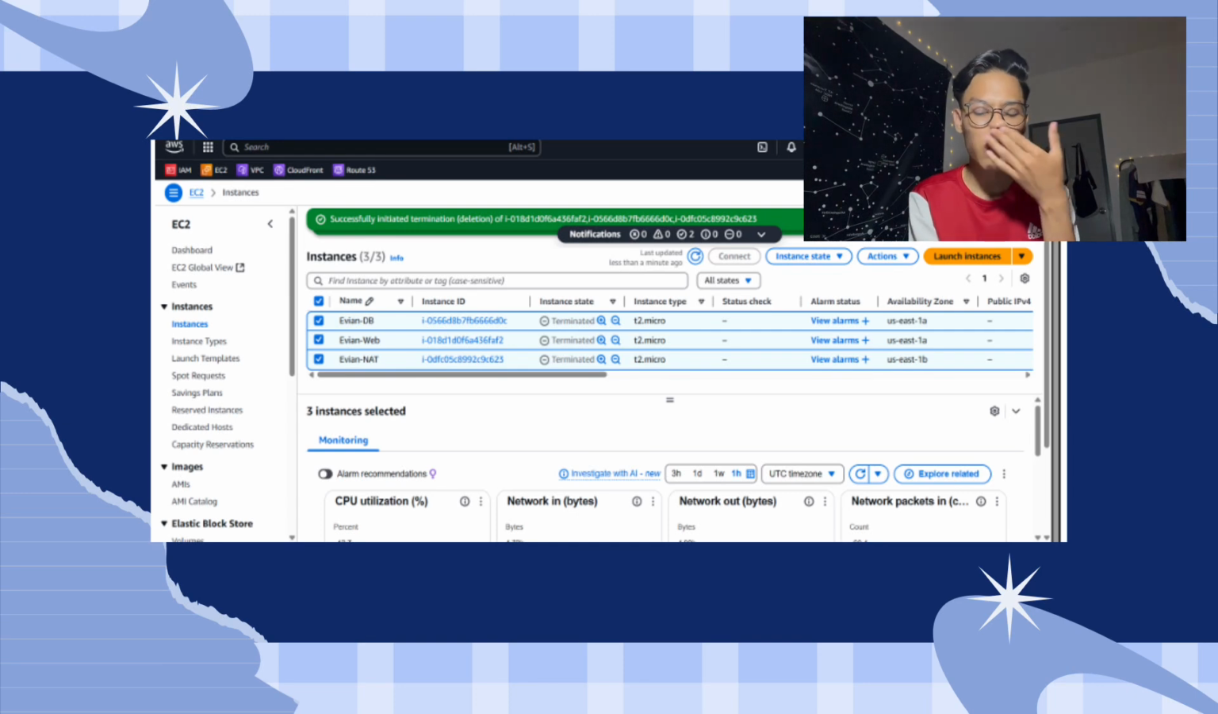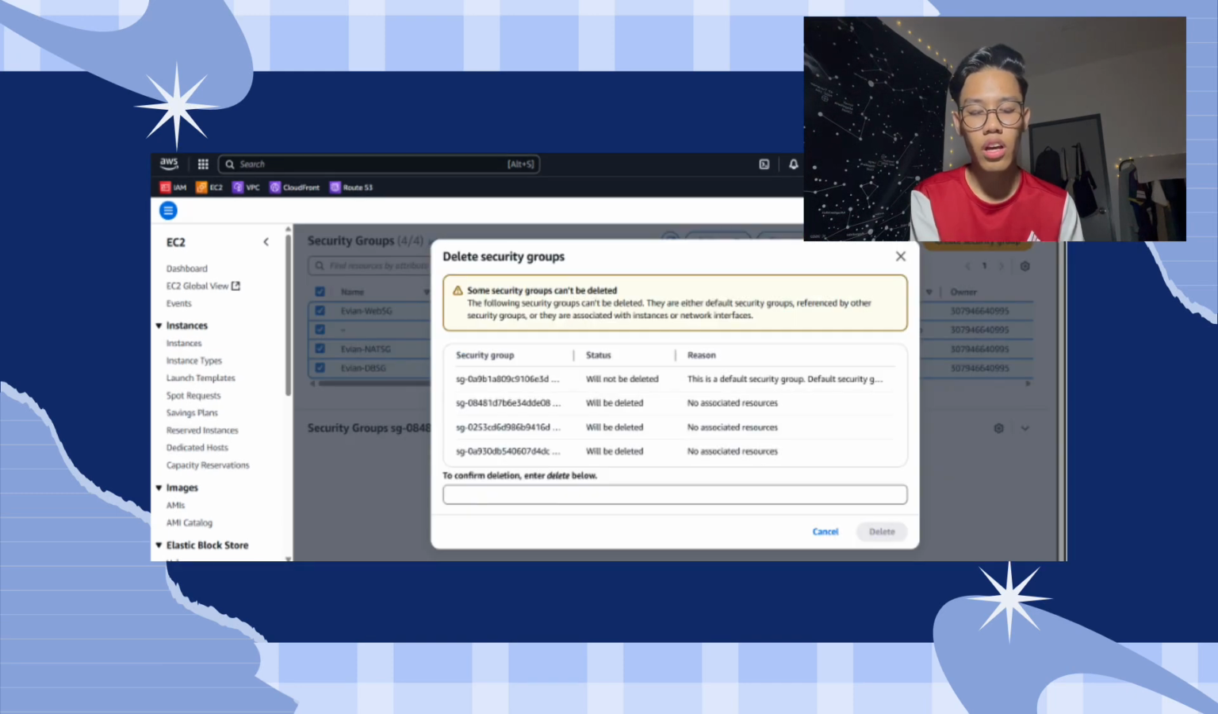After that, go to EC2 instance and terminate all the instances that you already created, which are Avian DB, Avian Web and Avian Net. After you terminate, you must also delete the instance. You also must delete your security group. All that you created, you must delete. Okay, if you do not delete, AWS will charge you.